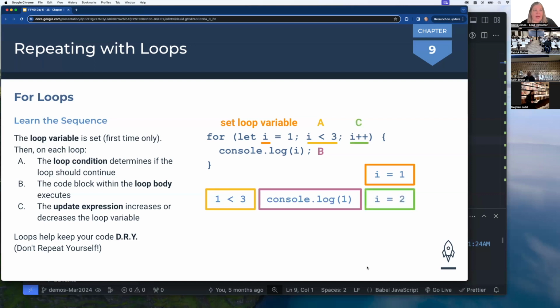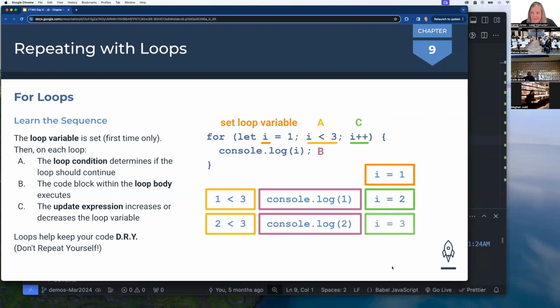And so we say, okay, i is now equal to 2. We can go back to the beginning and start over, right? So we evaluate with i is 2 and say, yep, 2 is still less than 3. Let's keep going. Then we console log the value of i, which is 2. And then we update it again and say i is 3. So when we get here and we say, is 3 less than 3? Well, that's false, right? So we're going to exit the loop and we're not going to continue. That's the sequence.